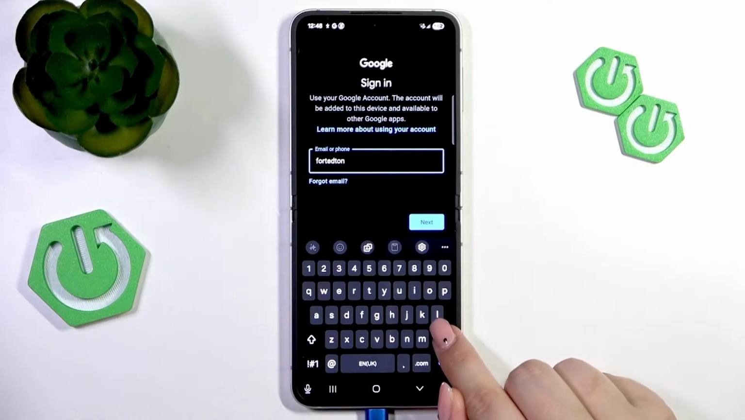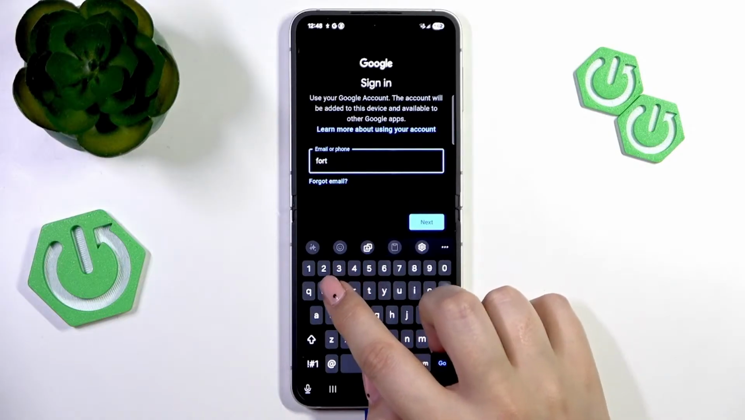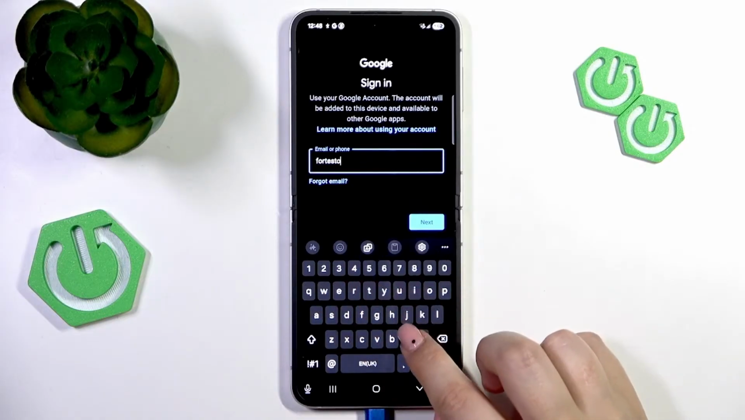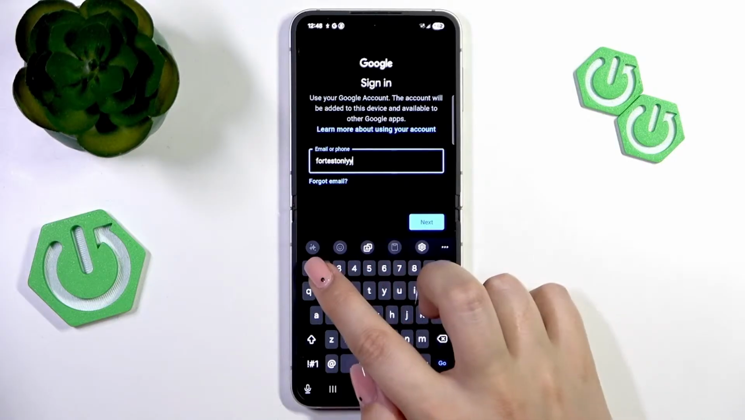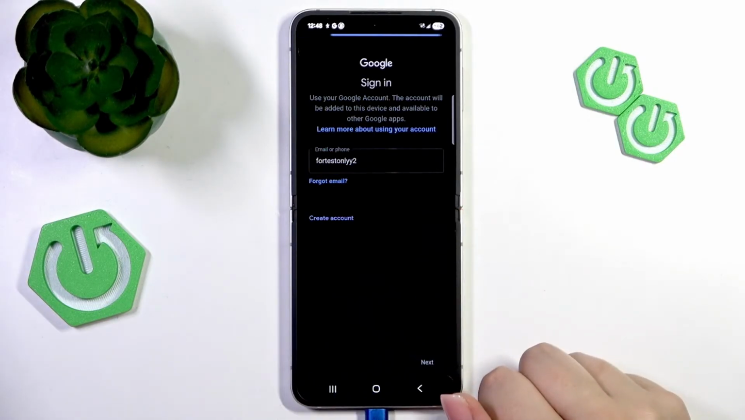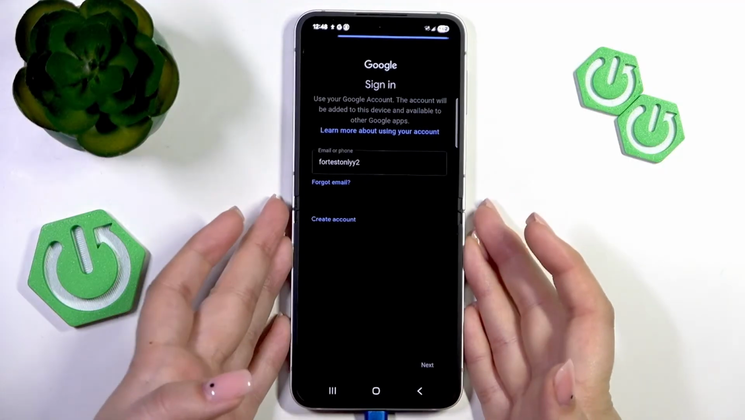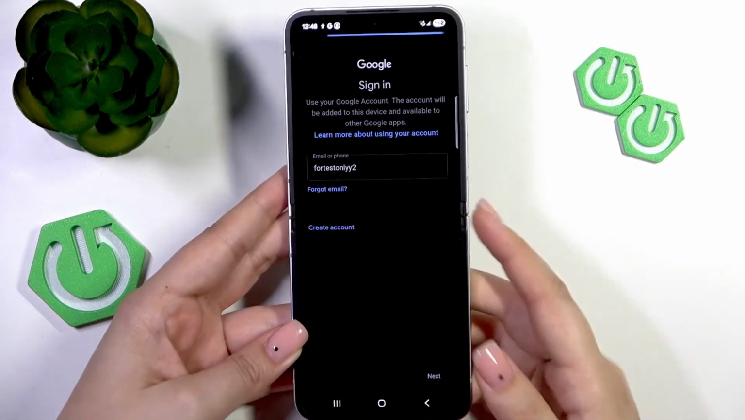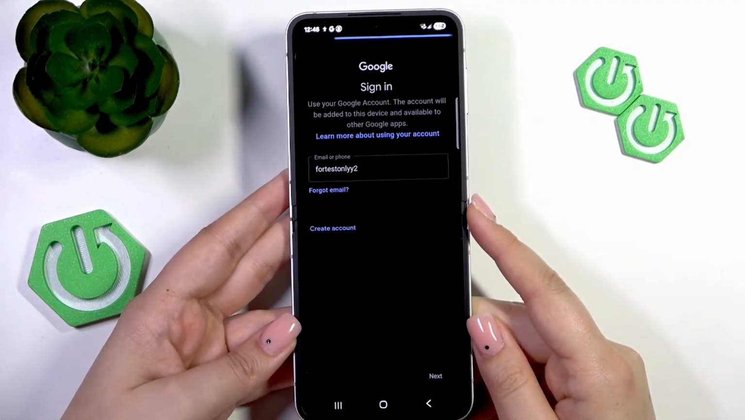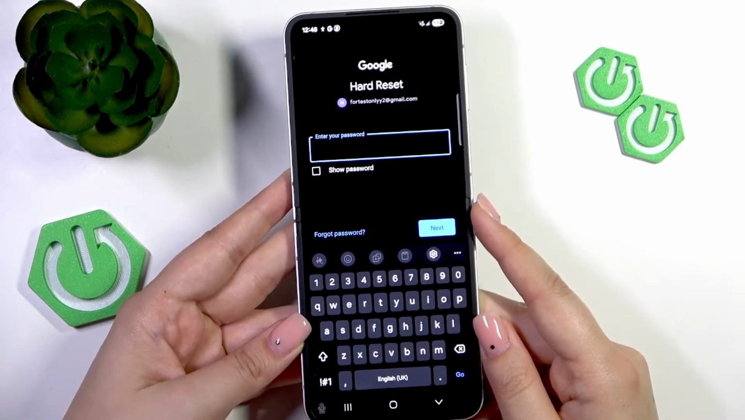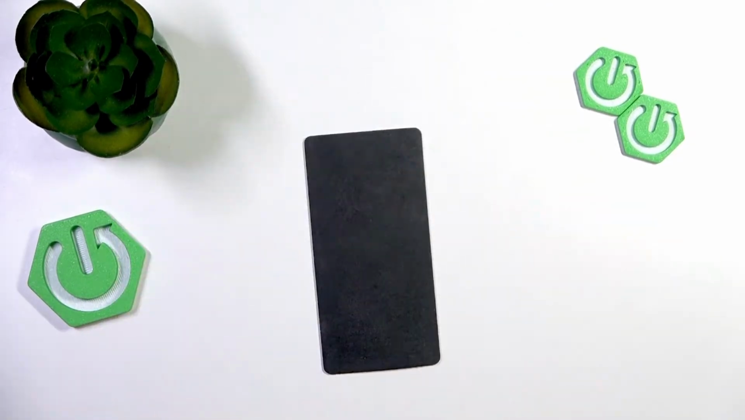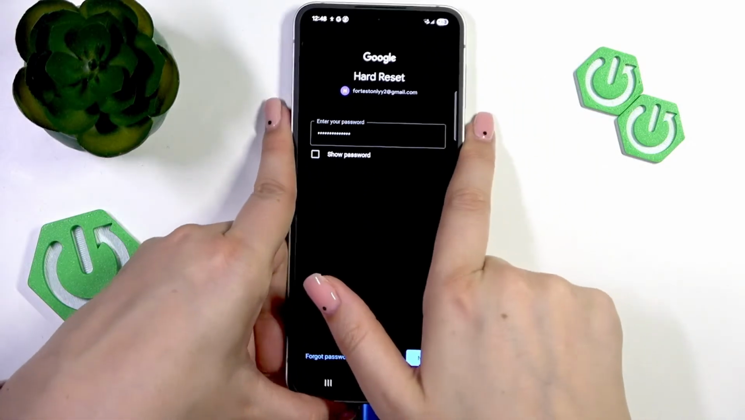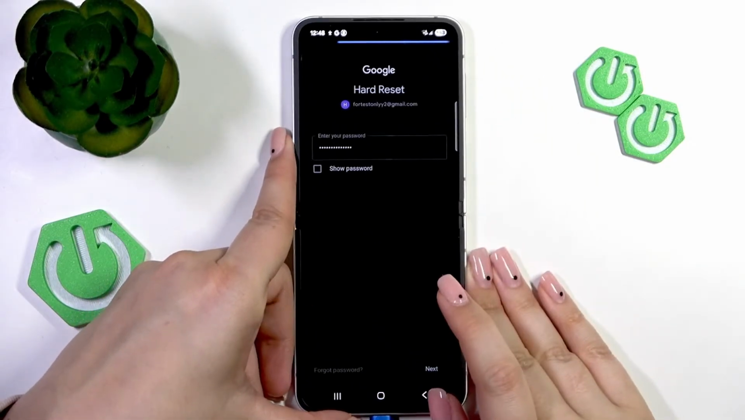Oh no. For test only 2, and tap on next. So right here we will have to enter the password in a second here, so let me do this out of the screen. Alright, and tap on next.